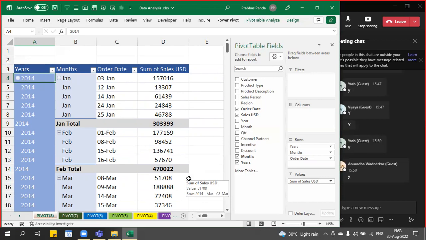So this is how date-wise records can be presented effectively. We have learned how to do it. So, any questions from anybody?